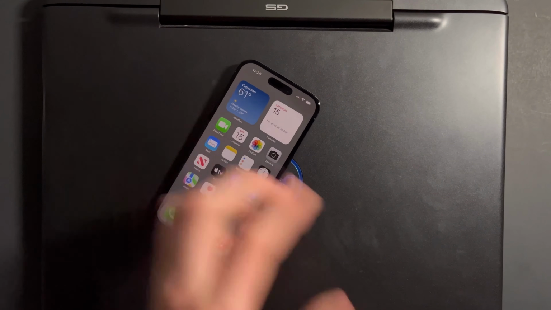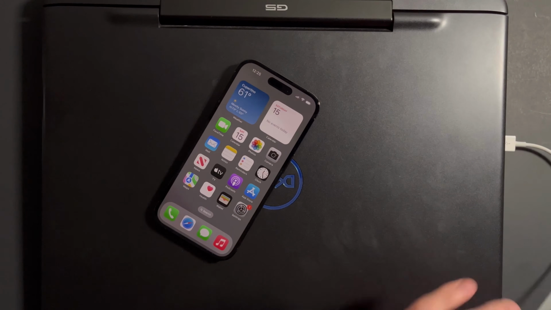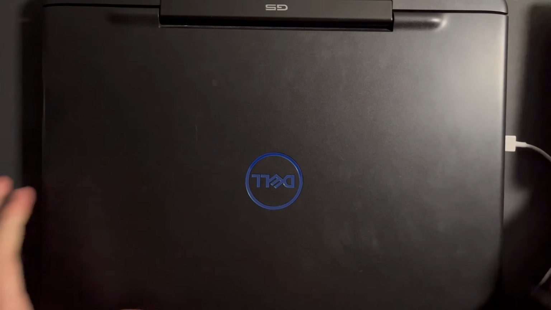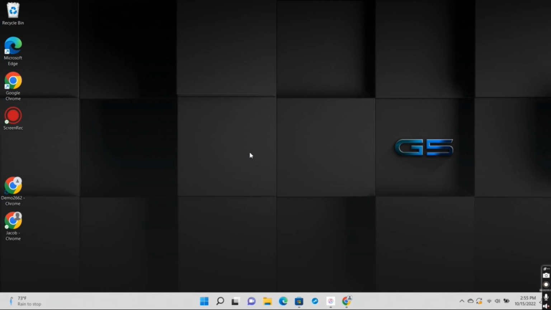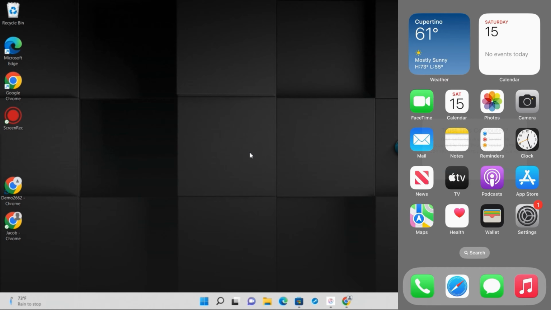And next, you need to get your phone's charging cable and plug your phone into your computer, and once your phone's been plugged in, go ahead and log on to your computer. And once you've logged on, you'll get a trust notification on your phone asking if you want to trust the computer. So what you want to do is press on trust.